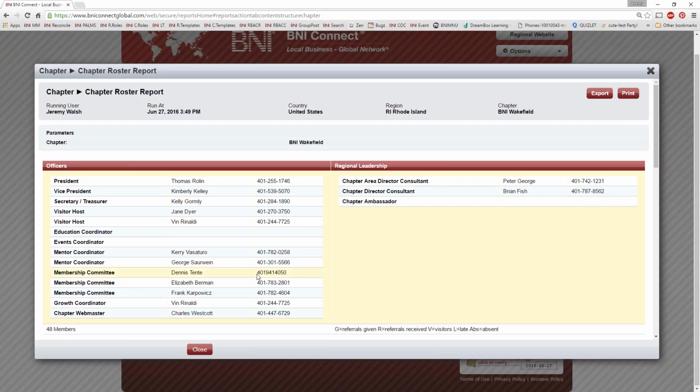Now if you remember what I had said earlier, various functions are accessible depending on your position in the system. So if your visitor host comes to you and says, oh, by the way, I tried to enter the visitors, but I can't, that option's not available, go to your roster report and make sure that they're actually listed as the visitor host. Because if they're not listed as the visitor host, then they probably don't have the permission necessary to enter visitors, which means just give your director consultant or your regional office a call and they can help out with that.